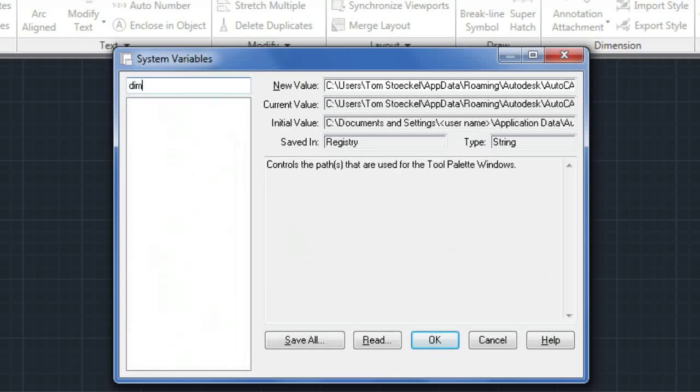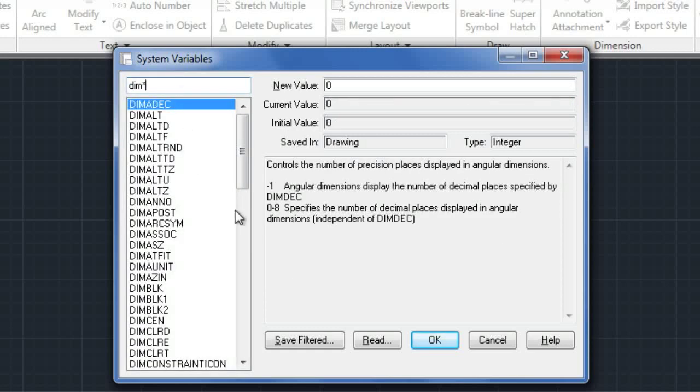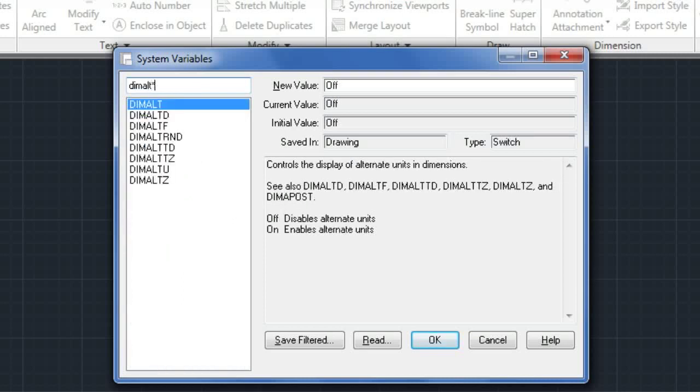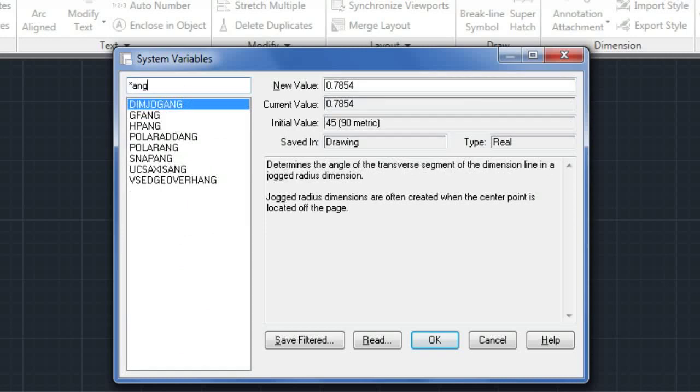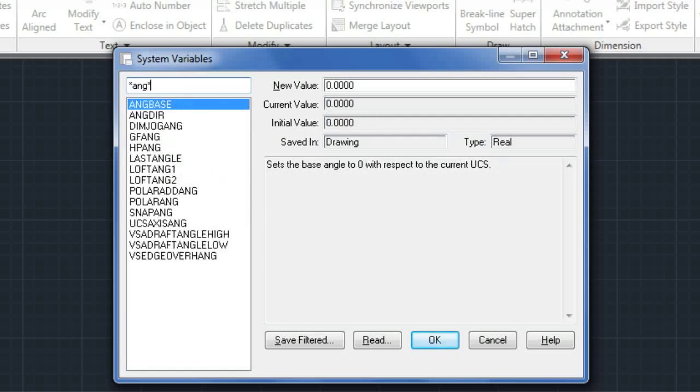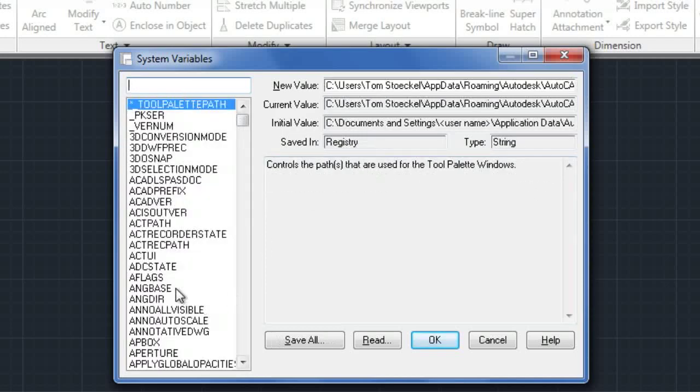For example, I want to do all of the dim variables. So there's all the sysvars that start with dim. I want to see only all of the dim alt variables. Okay, I can't remember the name of a variable, but I remember that it had A and G somewhere in the name. So this lets you do quick searches for those sysvars that you just can't quite remember their name, but you remember some part of it. And when you clear that little edit field, this list always resets to show you the full list of system variables.